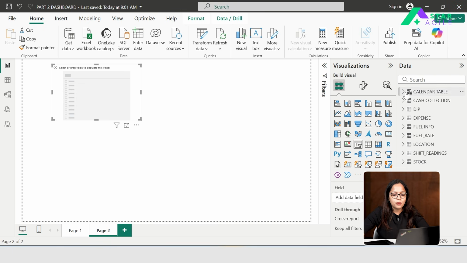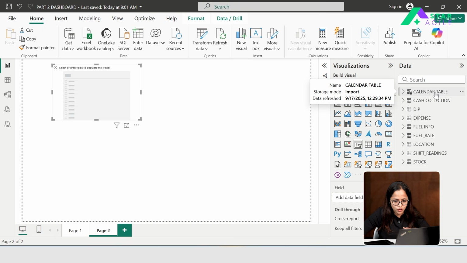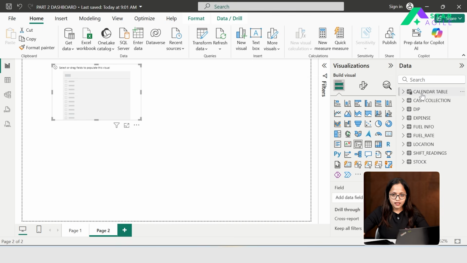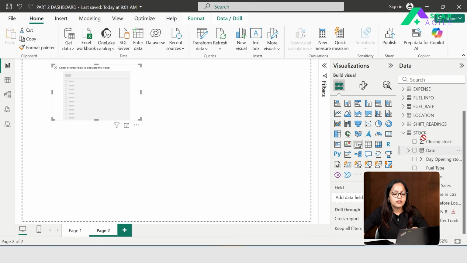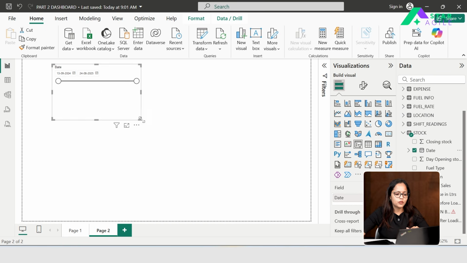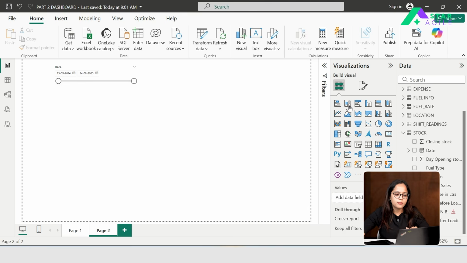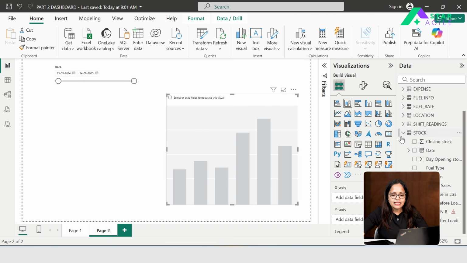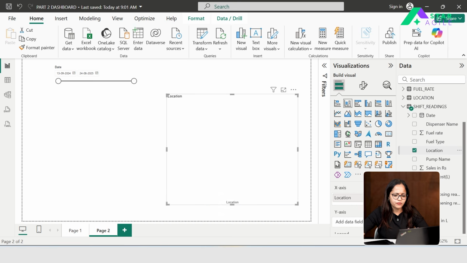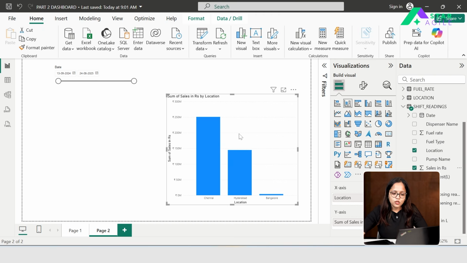Okay, so let's say, just assume that you do not have the dimension tables right now in the picture, okay? So imagine you do not have the calendar table that you've just created. Let's say you just have the stock table, right? So what I'm going to do is drag this date and place it here. So that's going to create a nice slicer for your date, okay? Followed by that, I'm going to create a simple column chart. And in this particular column chart, I'm going to place in the x-axis, let me just go to the shift reading tables. So let me just take the location information. Yeah. So let's say location wise, I want to see the sales. Okay. So this is how it's going to look.